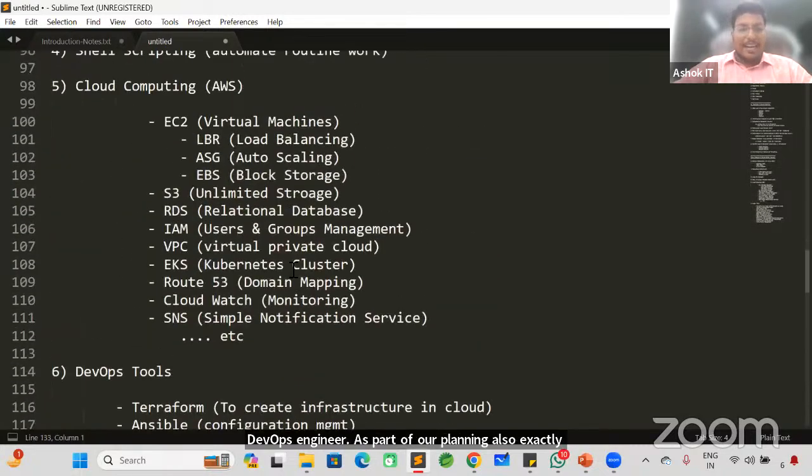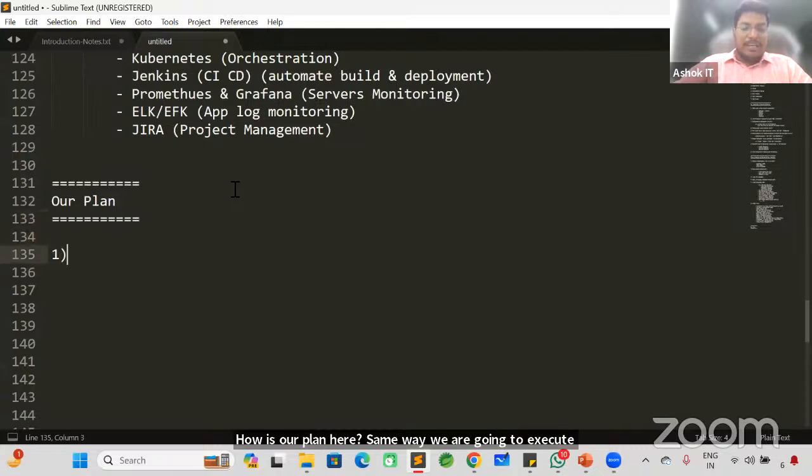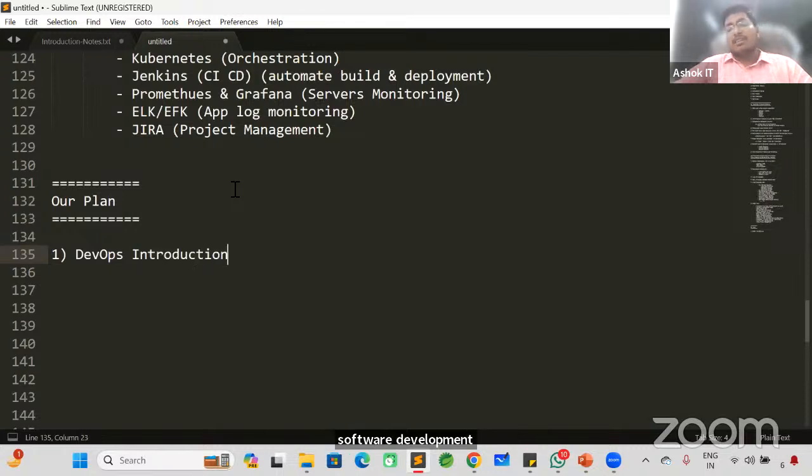We are going to learn the Linux, the roadmap. As I told you, our plan. What is our plan here? In the same way we are going to execute our plan. First one, introduction, DevOps, software development lifecycle. What is waterfall? What is agile? Scrum, sprint we are going to learn.